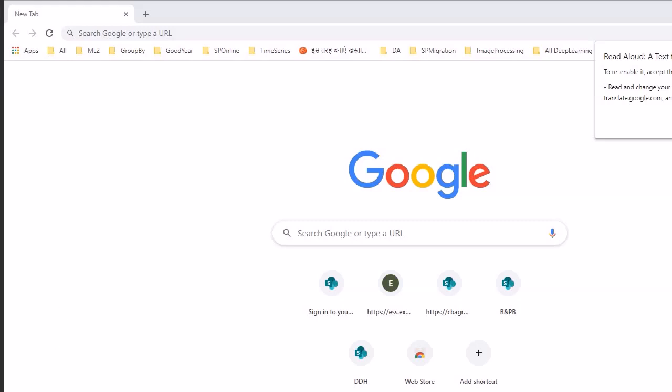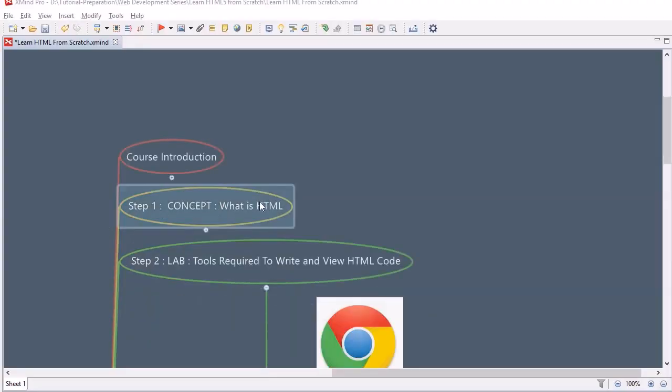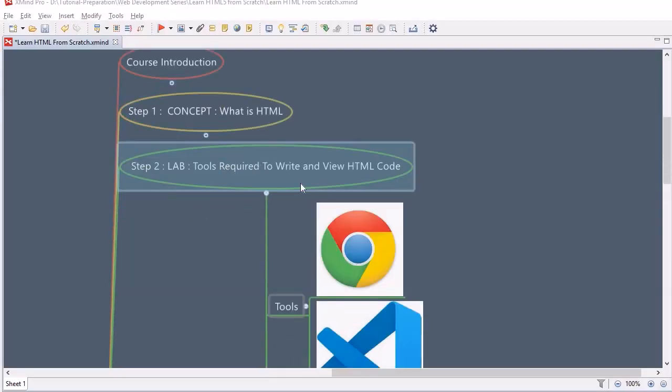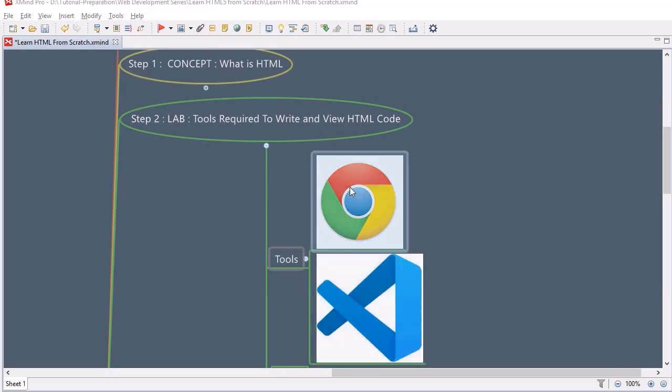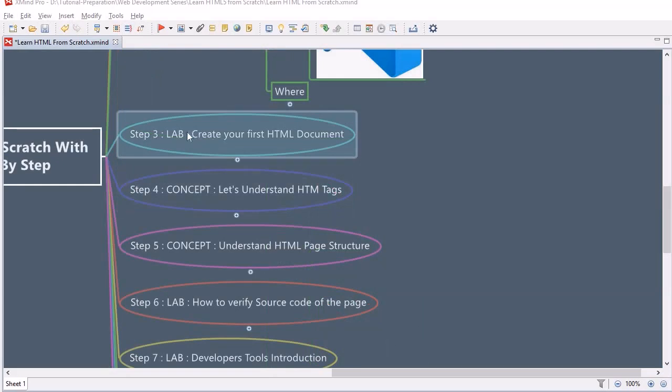So we are done with this session. Let's wrap up the session now. So far we have understood what HTML is, and we have installed Visual Studio Code and the browser for writing and viewing the code. In the next steps, we will write some HTML code, and we will look into the syntax of an HTML document.